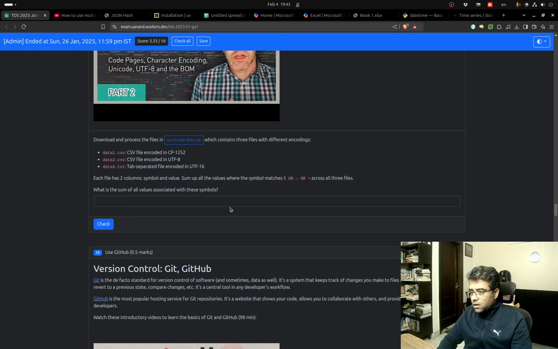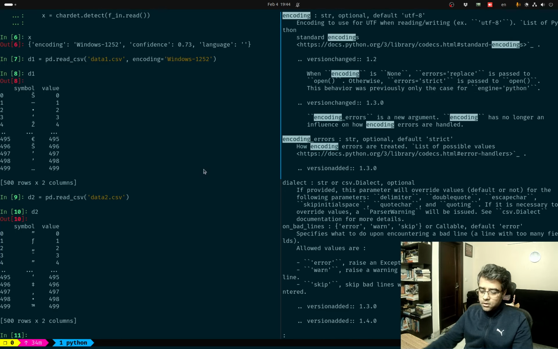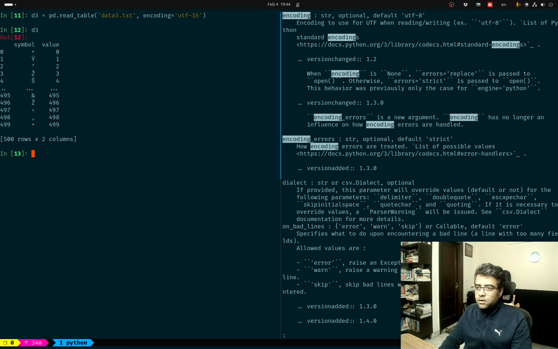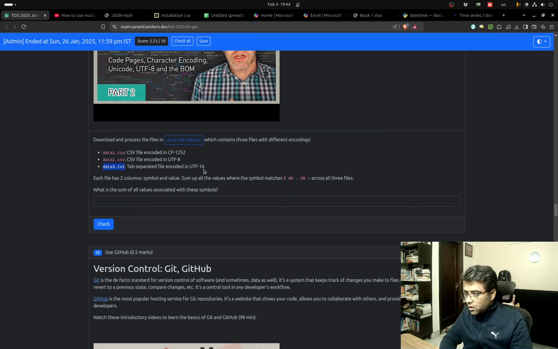Okay. And data3.txt, which is a tab separated file encoded in UTF-16. So we have d3 is pd.read_table. That's like pd.read_csv with a tab separator. We have data3.txt with encoding being UTF-16. And then we have d3. Perfect. All right.